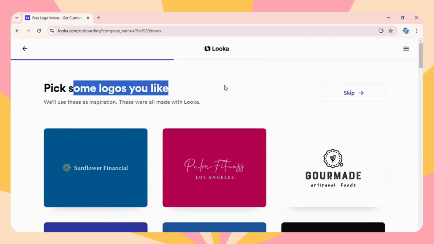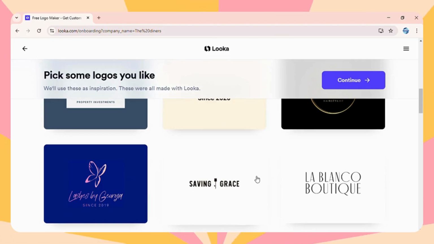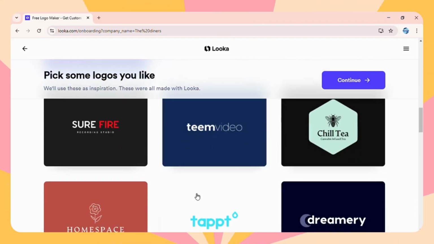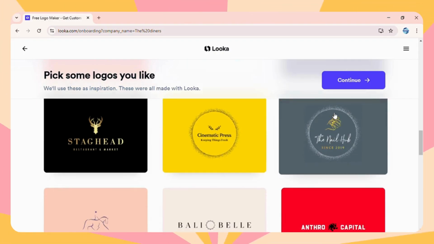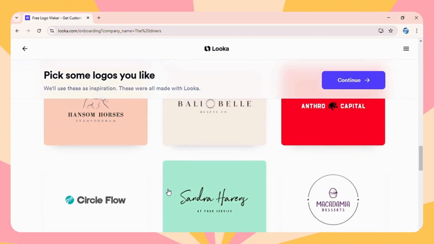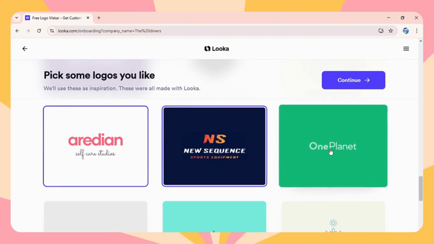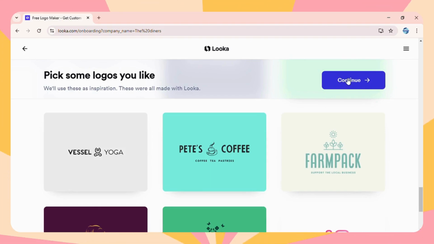Then choose the logos for inspiration. I think I like this one, and this one too, as well as this one. This looks quite good. This one too. Yeah, these two are best. And then when you're done, click continue.